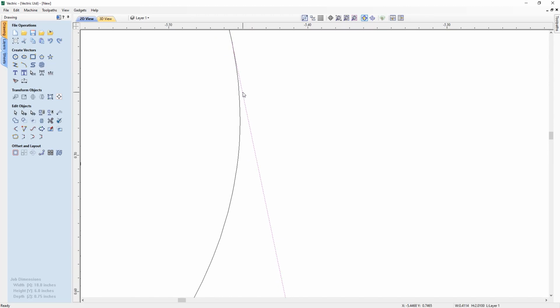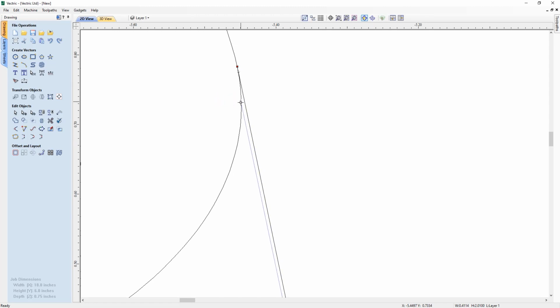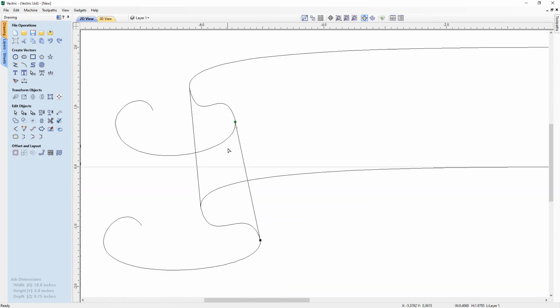So let's grab this vector here, go into node mode, and we're going to move this point down, and then we're going to connect it to the end of that other line. And you'll see right there, the cursor has changed to a little crosshair. I can let go there, and now it's right on the money.